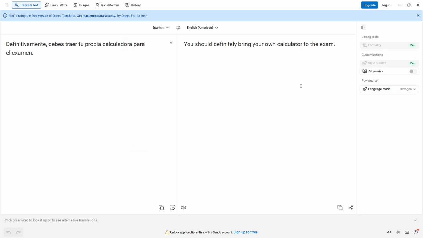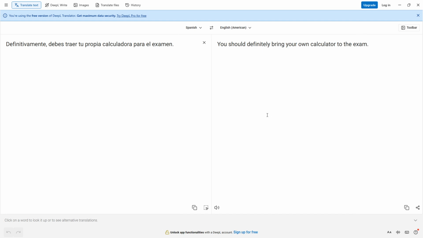That's all you need. Open DeepL, set Spanish to English, or use Detect Language. Paste your text on the left and fine-tune by clicking words to see alternatives. These steps work the same on both the web and desktop app, so use whichever is most convenient for you.